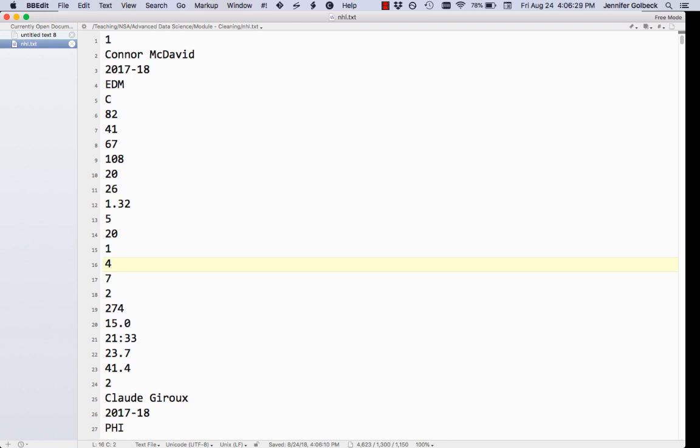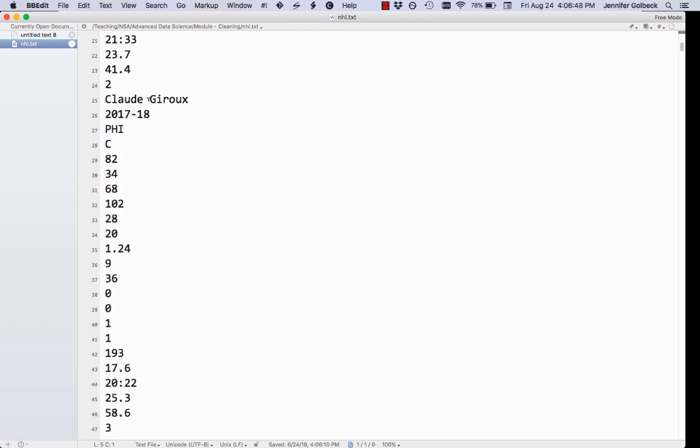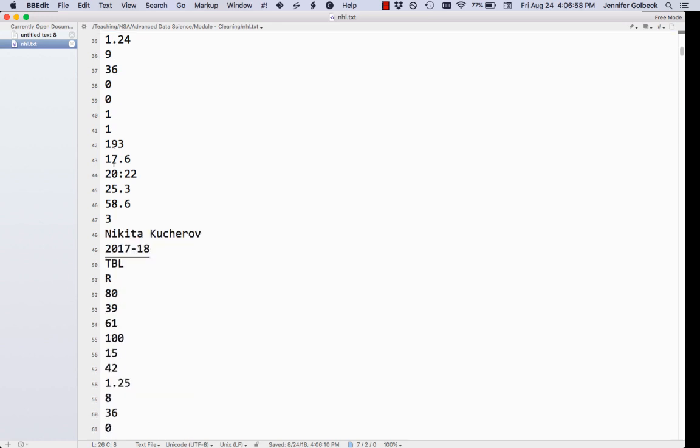So what we can see here is that we have a number, then we clearly have somebody's name, 2017 to 2018, a three-letter code, a one-letter code, and then a bunch of numbers. And here we've got another name. The first person had 1, this person has 2. Again, we see 2017 to 18, three-letter code, one-letter code, and a bunch of numbers.